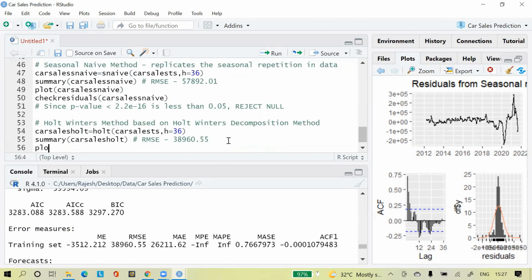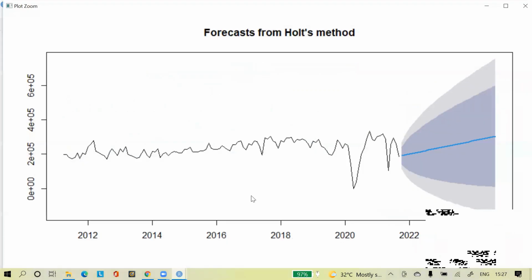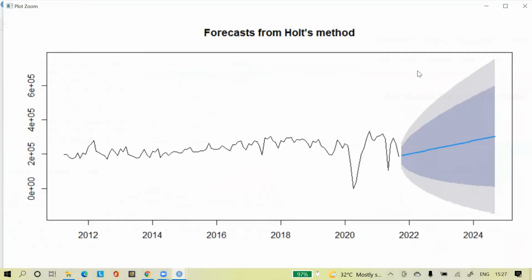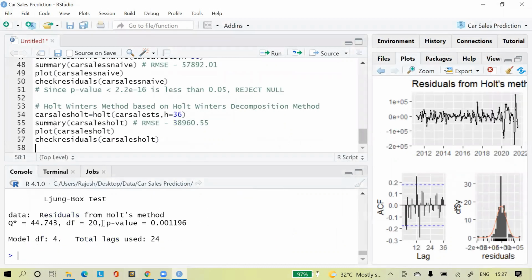Then plot car sales holt. So it is almost giving like a straight line plot. It is giving an upward trend. Check residuals of car sales holt. Again, p-value less than 0.05, it's not a good fit model.